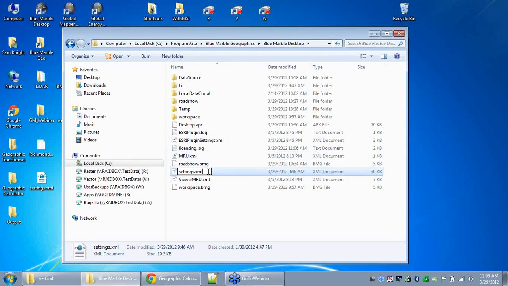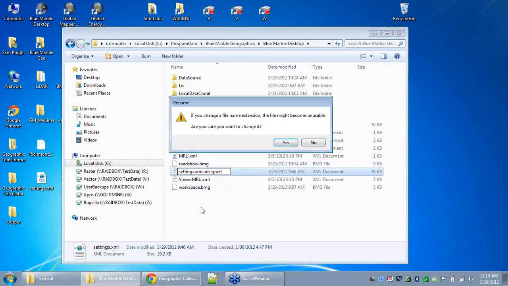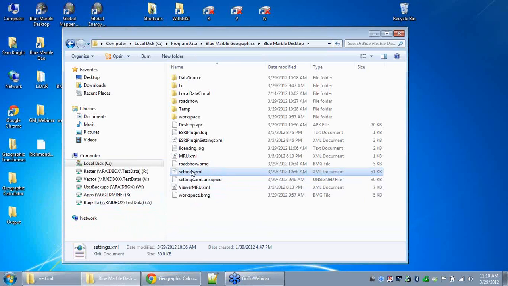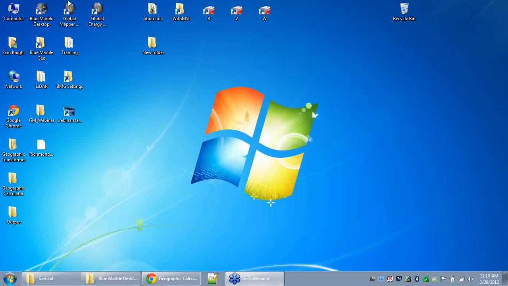So what I'm going to do here is I'm just simply going to rename this one. And I'm just going to call this unsigned. A lot of you will simply be deleting that file or just overwriting it. So I've taken that one out of the mix, and I'm going to copy my signed settings file into that directory. So I've effectively replaced it with a version that's very similar to it. It just contains that signature.